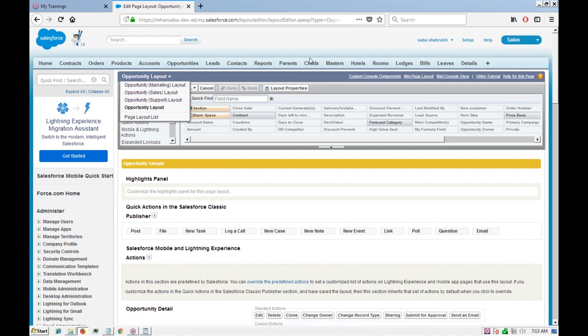Okay, if you want, you can associate this particular page layout with different clouds as well. By default, as of now, opportunity layout is the default layout and it is assigned to all the profiles and all the clouds or all the applications. If you want, you can go ahead and use them. For that, you have different copies of the page layout.